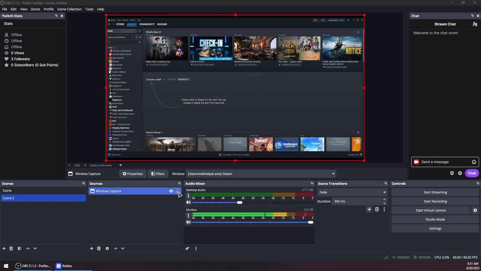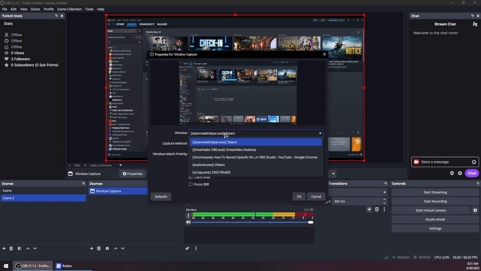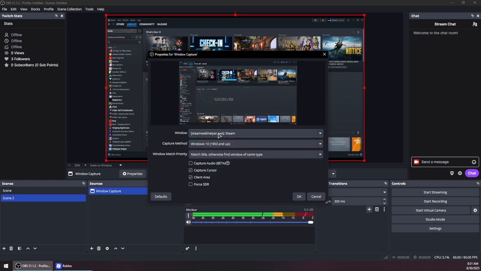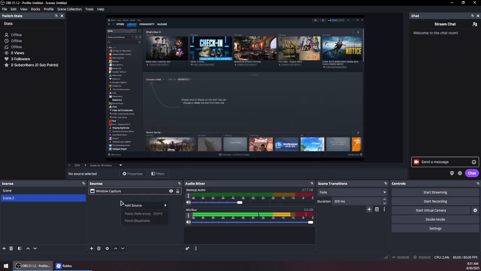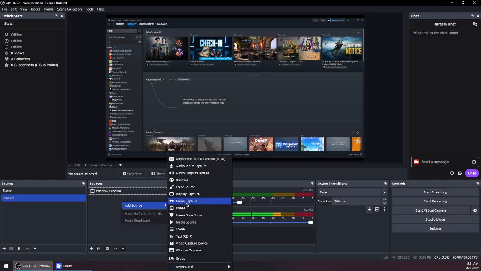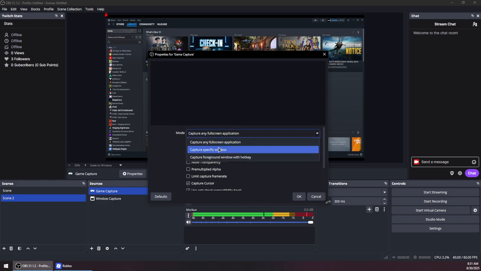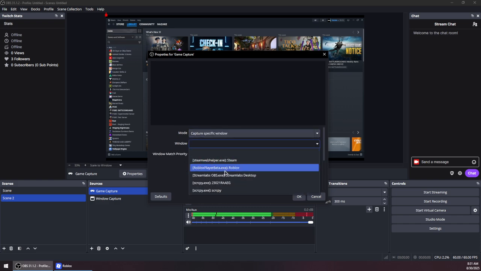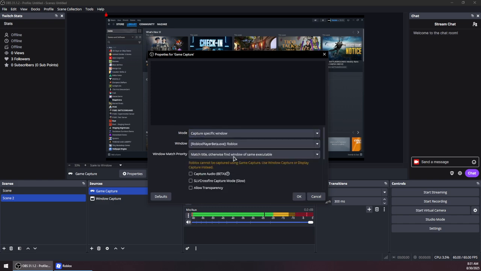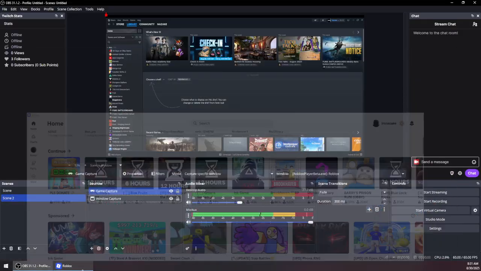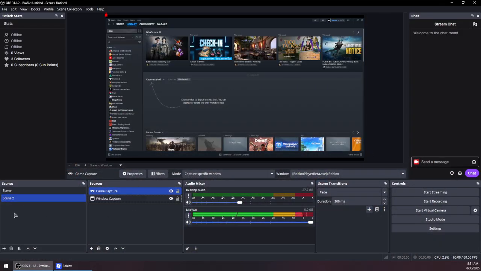Now you can do that with pretty much any window that you can see in this list right here, including video games. But for video games, it's recommended to use the game capture source, which is basically optimized for video games. And then you can select your video game from here and basically capture it. And that's pretty much it.